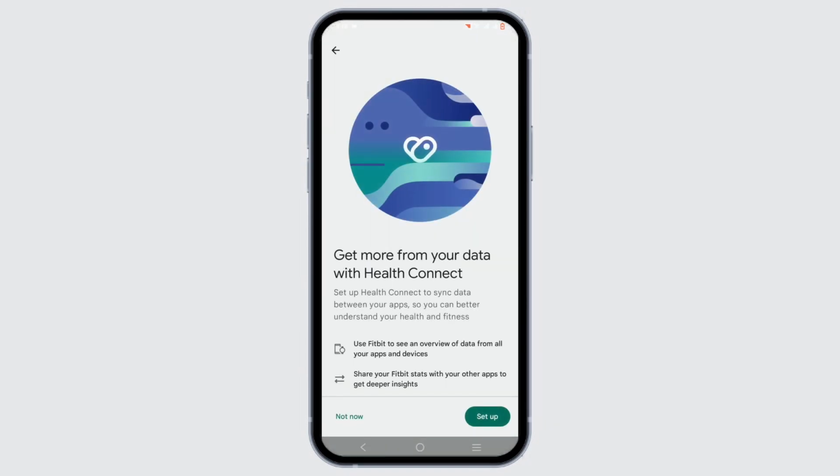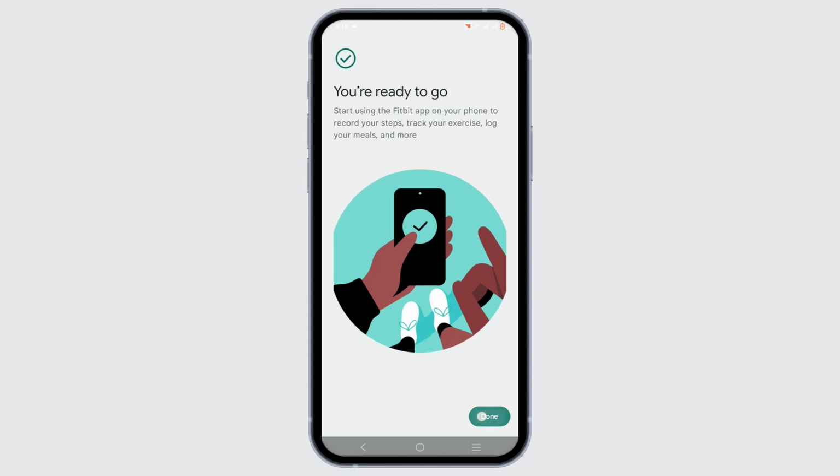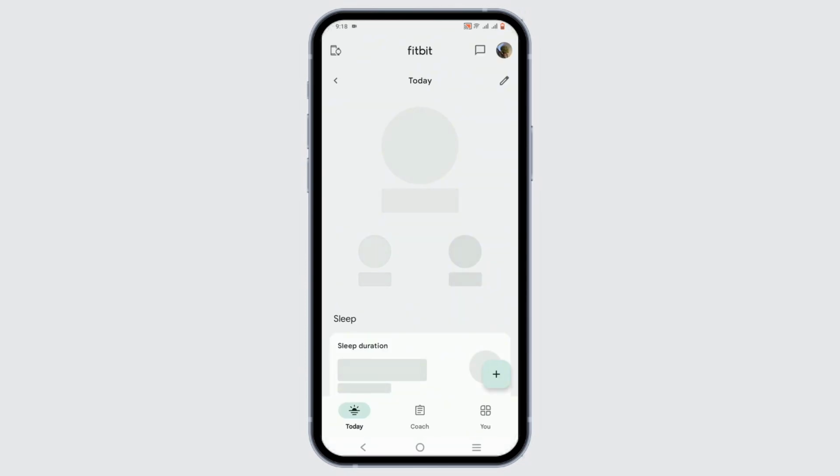You can cross it out. Then you can set up your connection for your health. And there you have it. Your Fitbit is ready. Wasn't it simple?